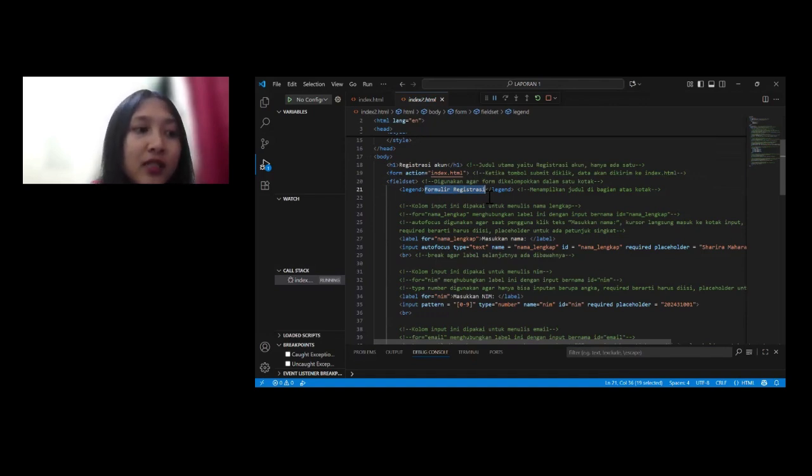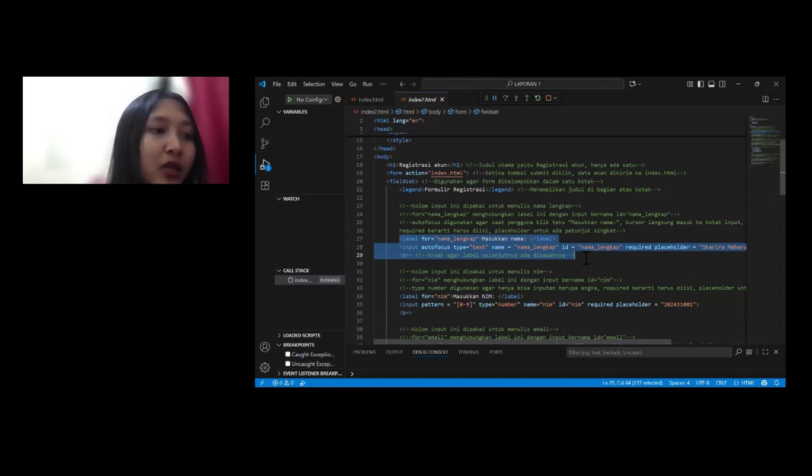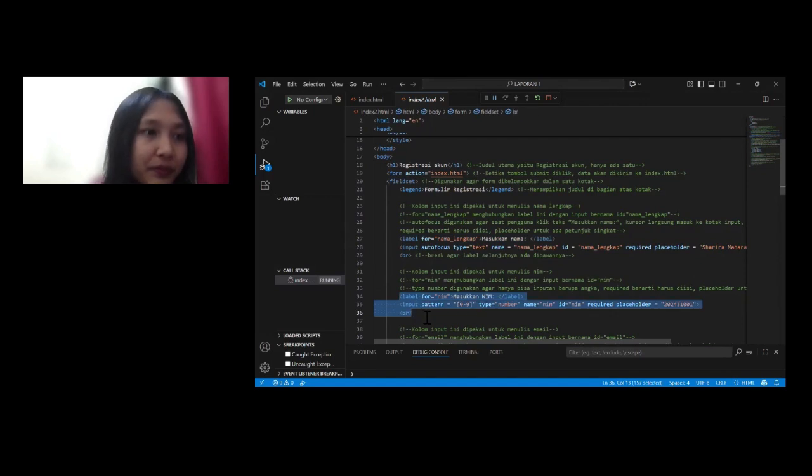The first input field is for the full name. It uses the text input type and includes the autofocus attribute, which automatically places the cursor in this field when the page is opened. This field is also marked as required, meaning it cannot be left empty, and it has a placeholder to give users an example of what to type. Next is student ID. This field uses the number input type, which allows only numeric characters. Just like the name field, it's also required and includes a placeholder as a guide.